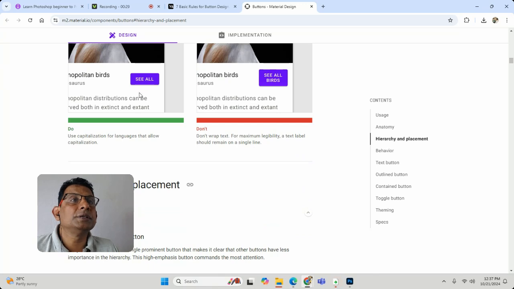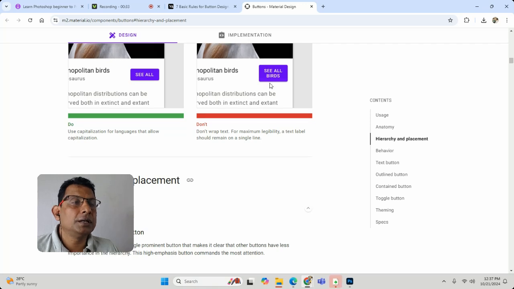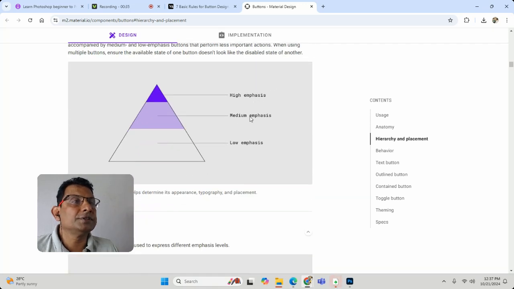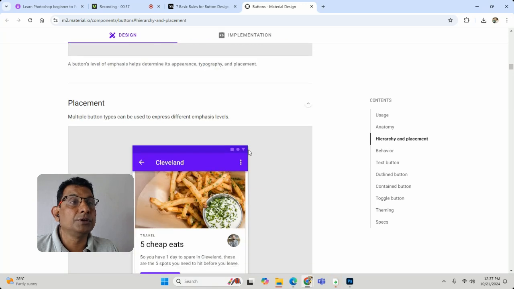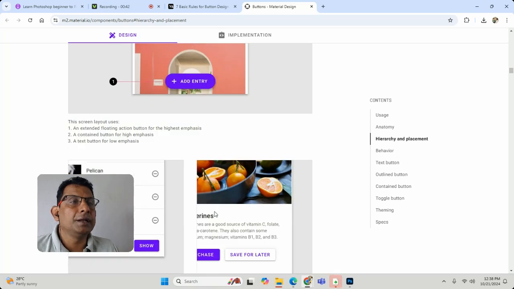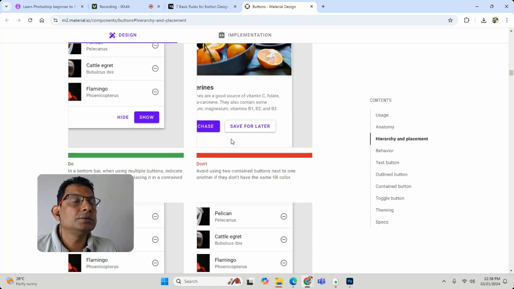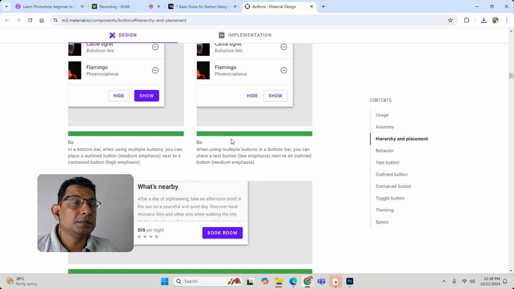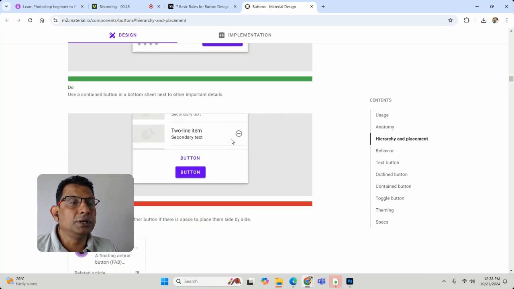So we are doing something. See all birds. More prominent words here and color. And here also high emphasis, medium emphasis, low emphasis. How you need to put it. So view itinerary, add an entry. The plus button is there to add. You need to understand the psychology of the design through learning, then after that you design the buttons.